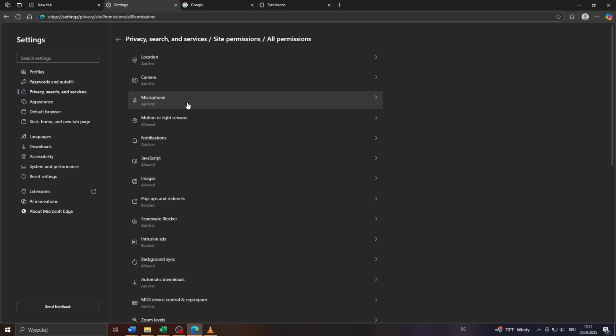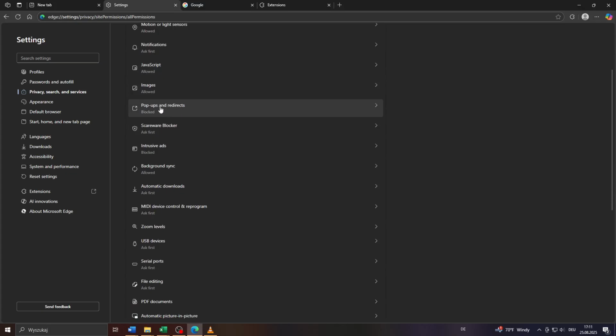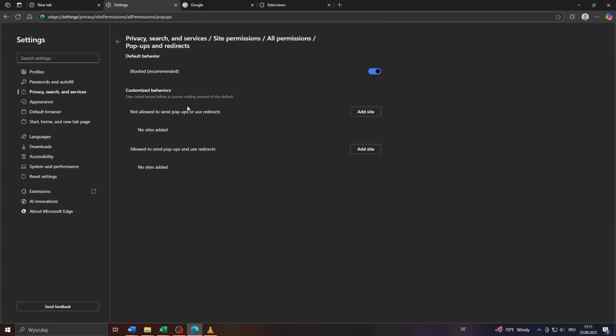After that, scroll through that list and click into pop-ups and redirects, and make sure that these pop-ups and redirects are constantly or permanently blocked, which is also the recommended behavior, as you can see here at the top. If that's not the case, guys, toggle this blocking on here to the right.